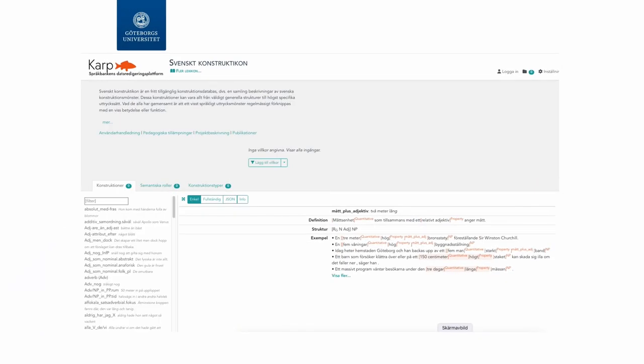This is the current interface. It's still under development. At the top, you have some general information about the resource, and then you have links to various external sources, including what I said before about the pedagogical applications of it. On this side, we have a list of constructions, and here is a construction description. You can't read this because it's small and it's also in Swedish.